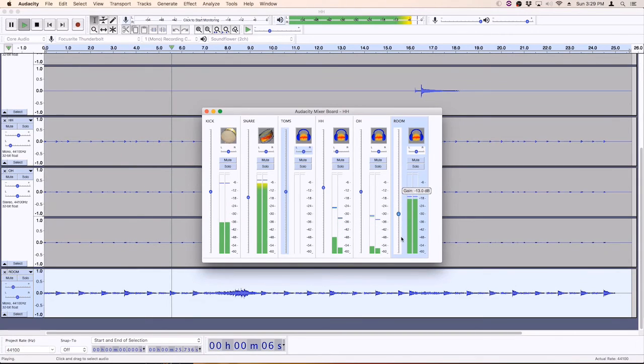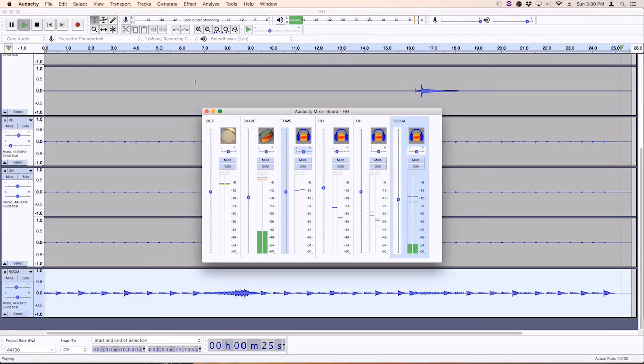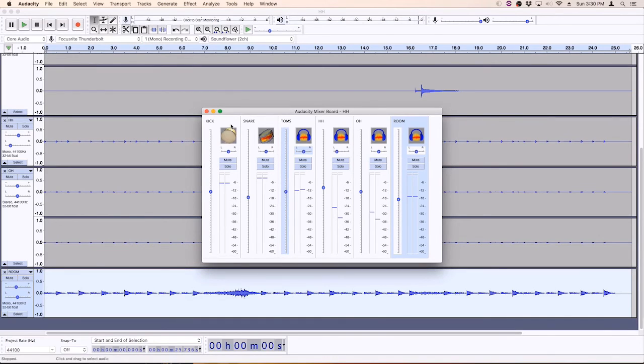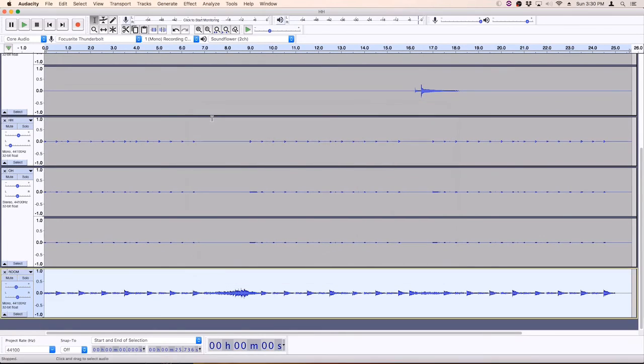Oh. Big difference. Let's fade it in. Awesome. So that's a great window to look at, the mixer board window. I highly recommend doing it. If you have more than one track, you want to see the levels and what's going on, and you can also alter the volume there. It's really handy.